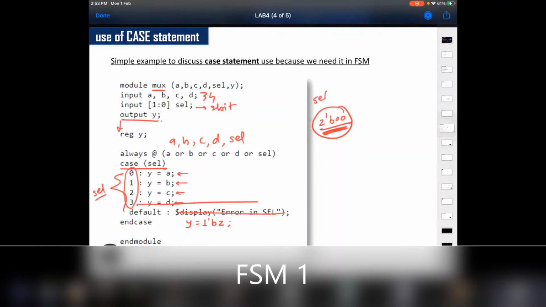And it's mandatory to write a default statement. In default, don't write display or something, because this is unsynthesizable. So you have to keep the output at high impedance or don't care. It's good to keep it at high impedance, as your output is 1 bit, so you have to keep it on Z, right?